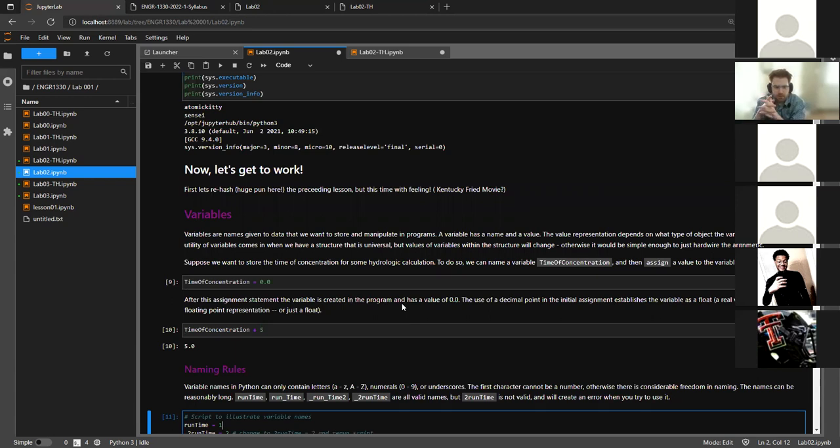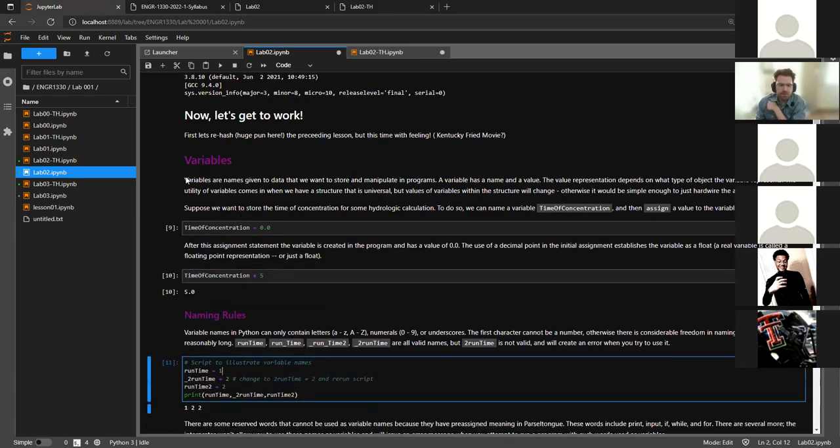Let's see. I guess best place to start right here with variables. So what is a variable? A variable is a name given to data that we want to store and manipulate. Variable has a name and a value. The value representation depends on what type of object the variable represents. The utility of variables comes in when we have a structure that is universal, but values of variables within the structure will change. Otherwise, it would be simple enough to just hardwire the arithmetic. So what does any of that mean?